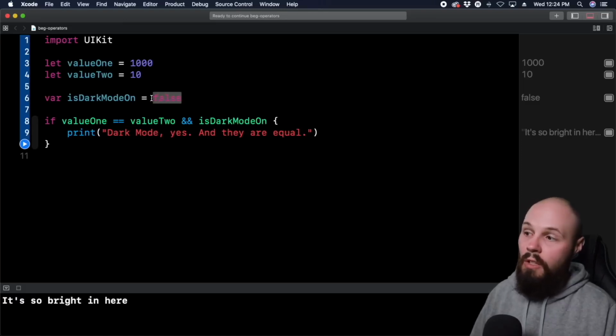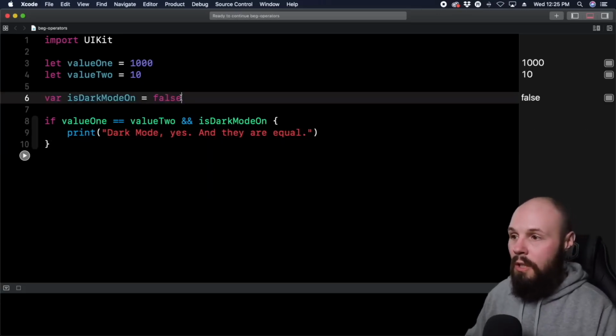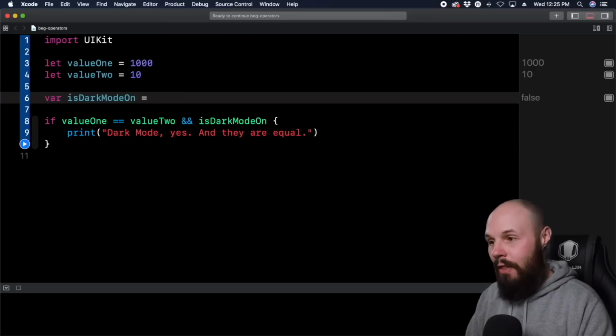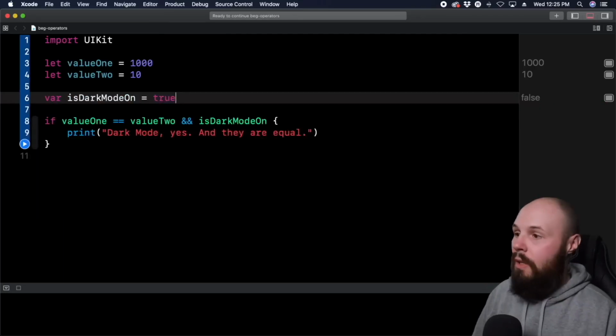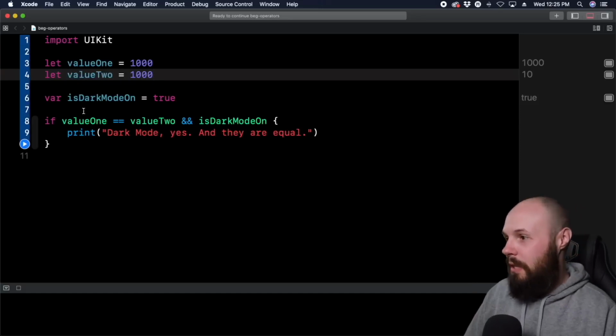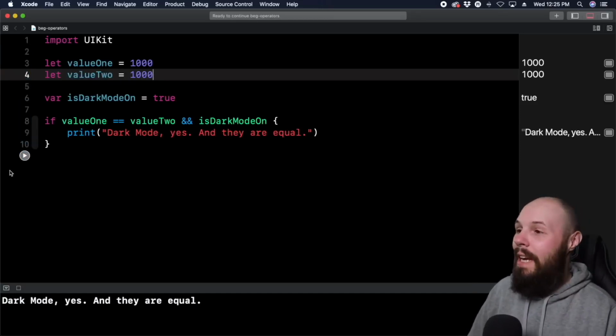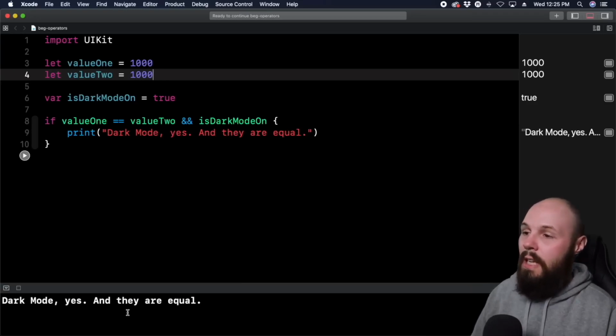See, isDarkModeOn is false right now. So if we run it, it's not going to execute anything as you see down here because isDarkModeOn is false. Again, when you use the and, they both have to be true. So run it. Oops, I forgot to make these equal. 1, 2. So there you go. See, now you see they both have to be true. Now they're both true. So dark mode, yes, and they are equal.